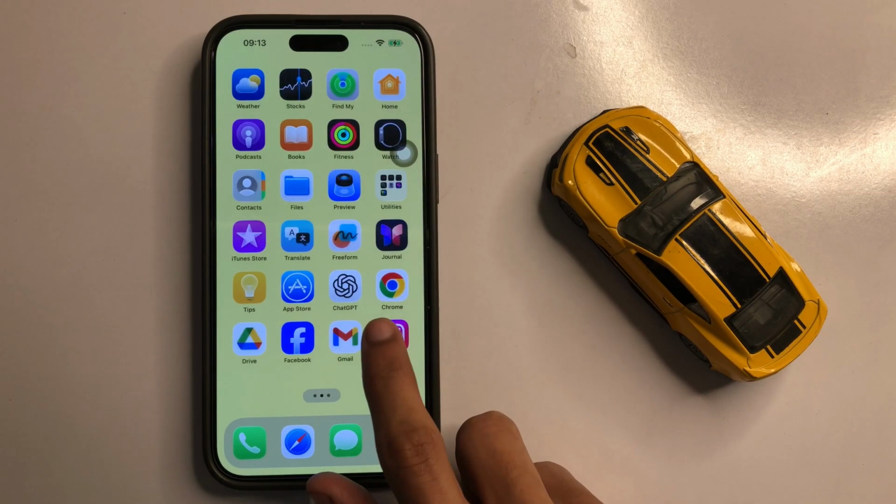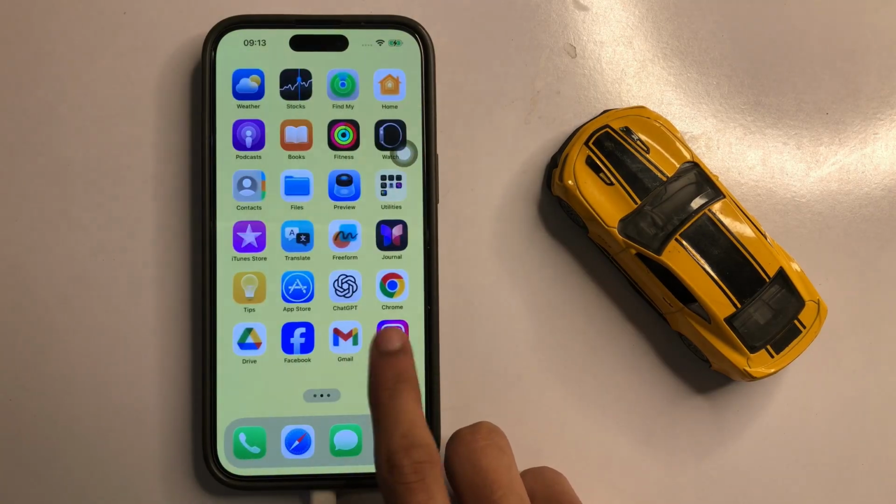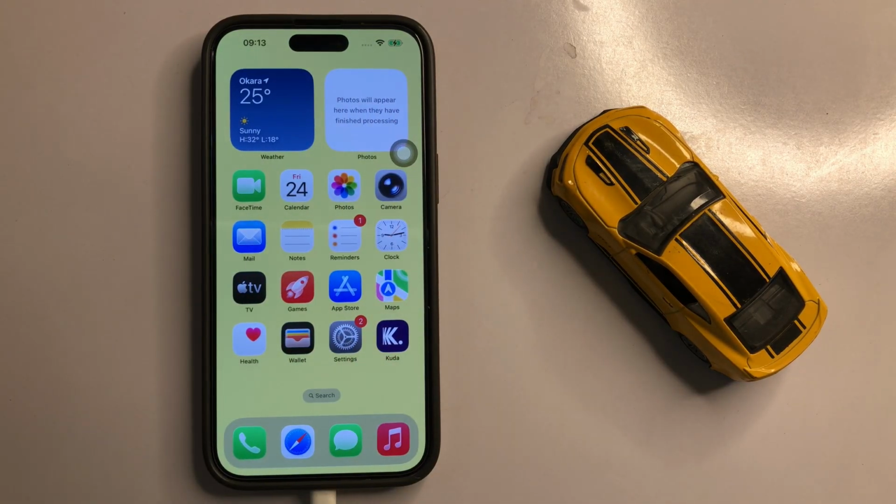So after the process, go back to the home screen. So that's how you can use the action button on iPhone 17 Air Pro.